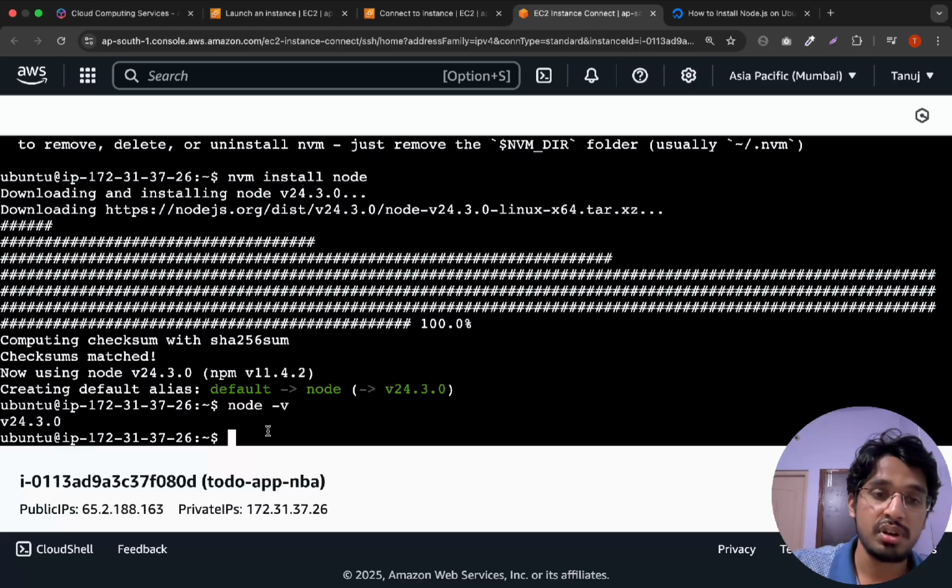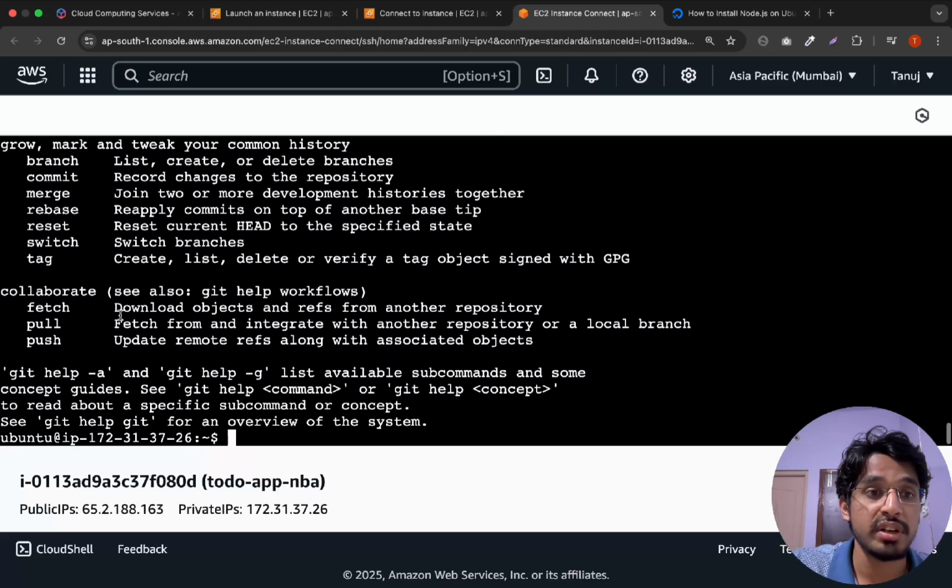All right, so now let's go ahead. Git is already installed. You don't have to do npm install git or something like that. You can just access git like that. If I just type git, you will get some commands like this. Git is installed by default within Ubuntu, so you don't have to install that. So we can just do a git clone.